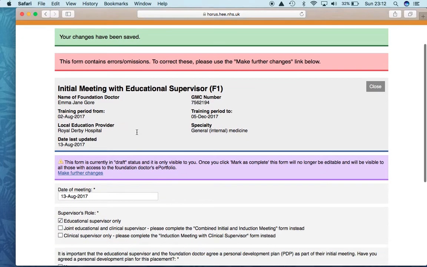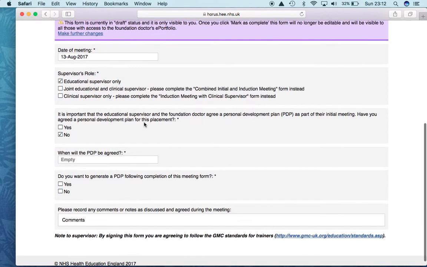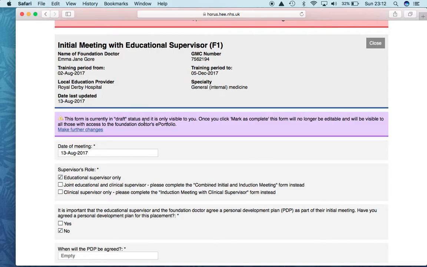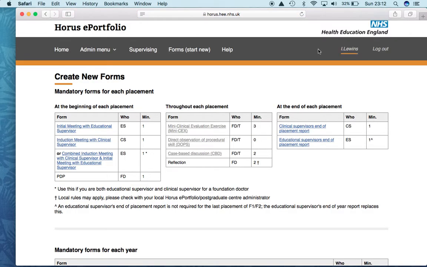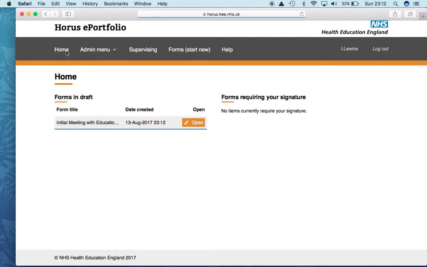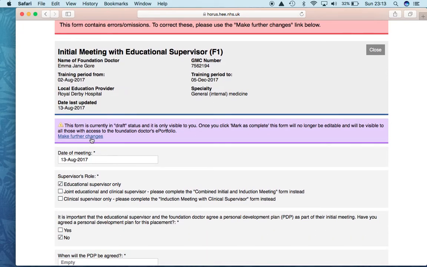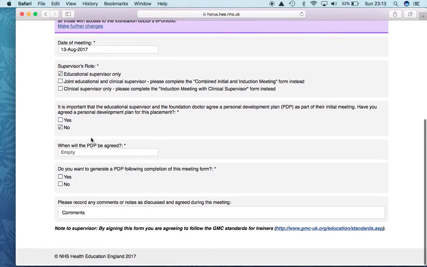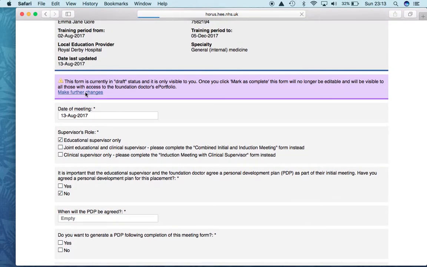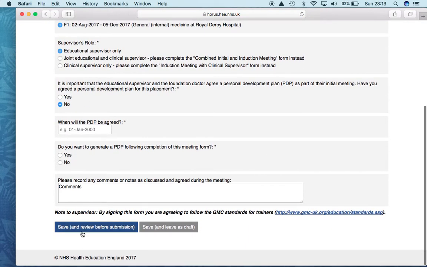It tells you that it's in draft status only. If I close that down and go back home, I can see here it is: my initial meeting as educational supervisor. It's in draft form, and I need to finish it off. I can open that up and make further changes, and when I'm happy, I can then save and review before submitting.